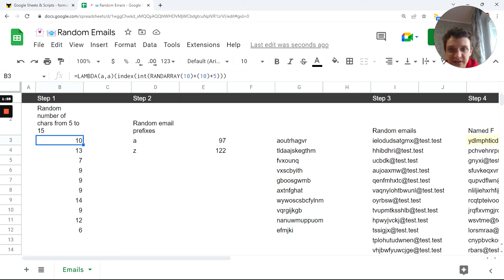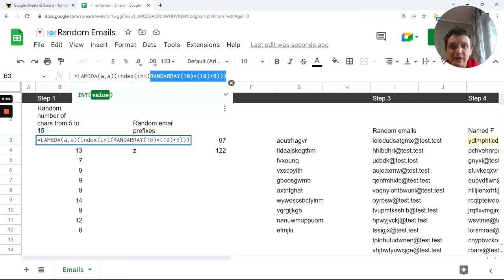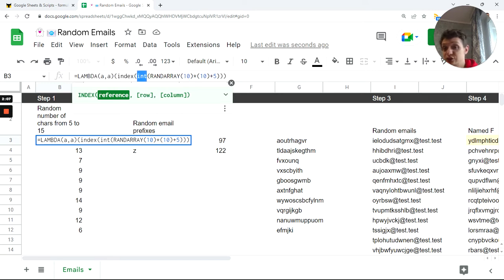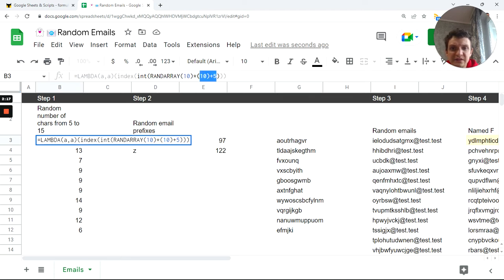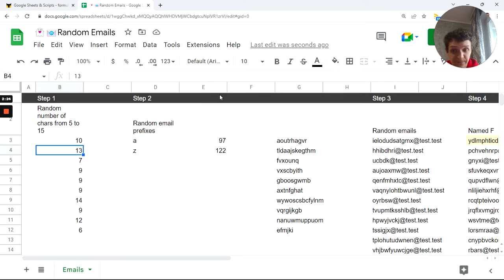So how does it work? It is the same random array, but it is multiplied by some number. In my case it's 10, and it is also converted into integer, so it will be without this decimal part. So I want to create a random array first, and it creates an array between 5 and 15, I guess, because the smallest is 10 and we make it plus 5.